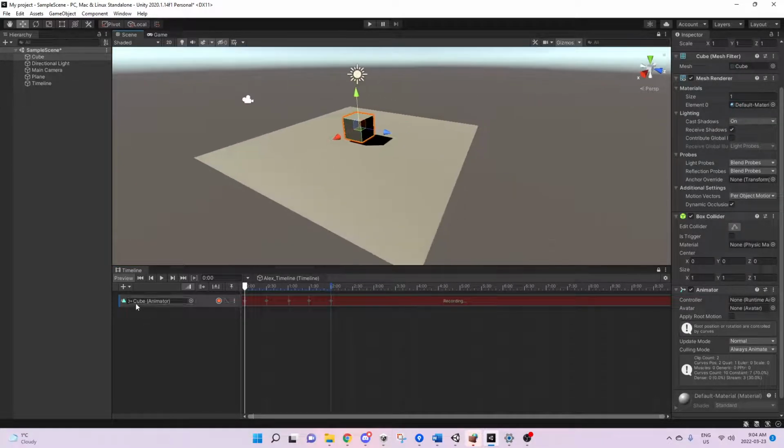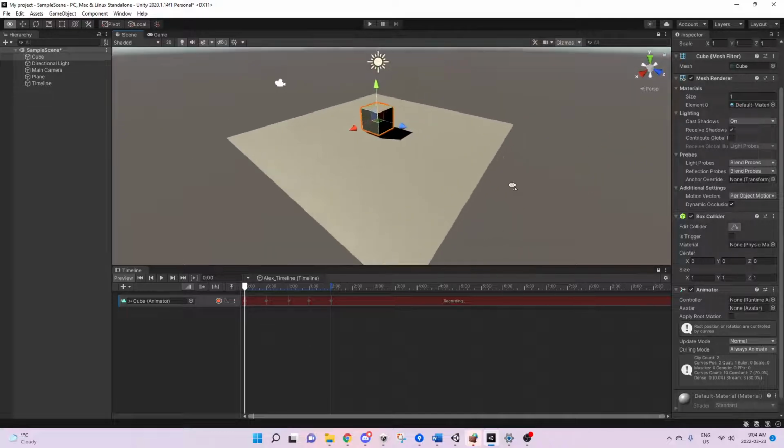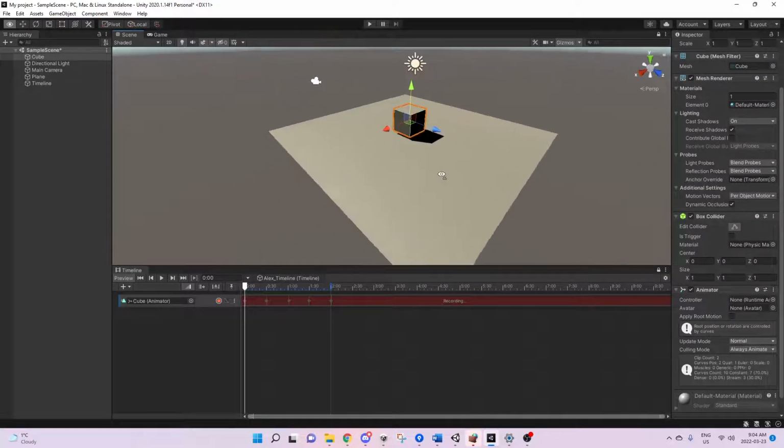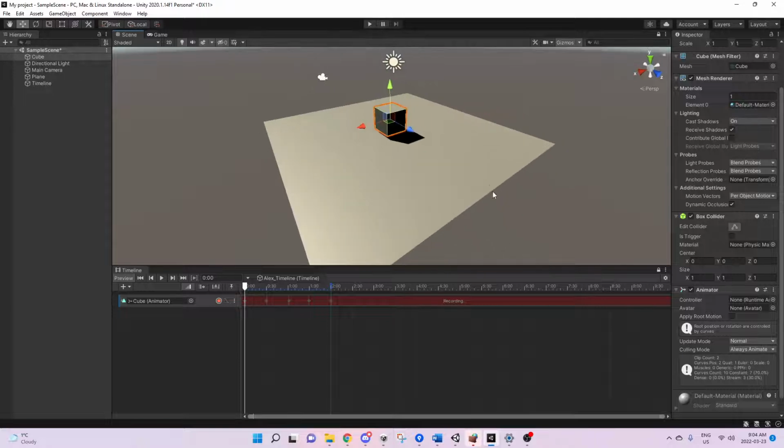Now the cool thing is, if you have a character that has animations already, you can actually add that character in here and add animations to it. We can go over that as well if you like. Maybe I'll do that in a different video, just so it's not too long for this one. And that's it. So we have that.